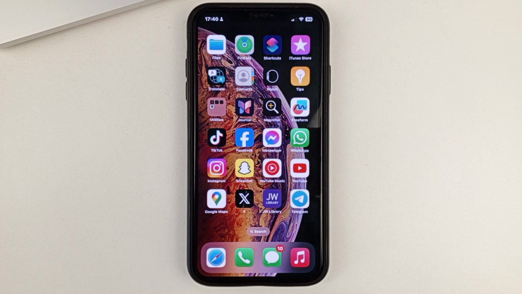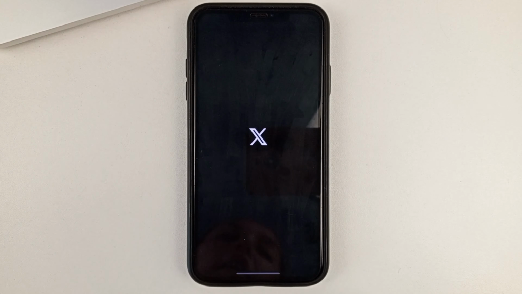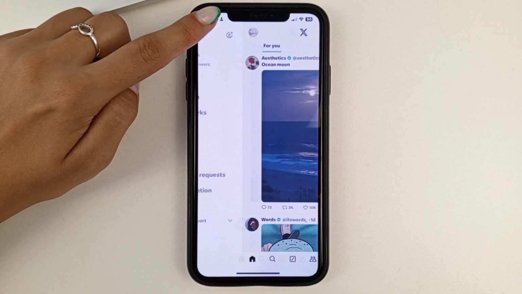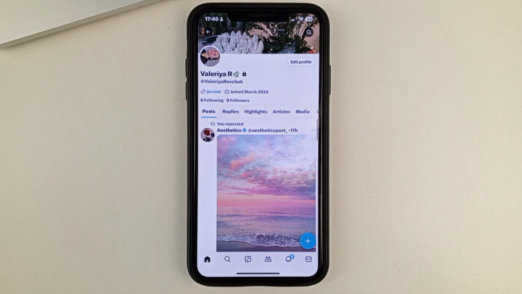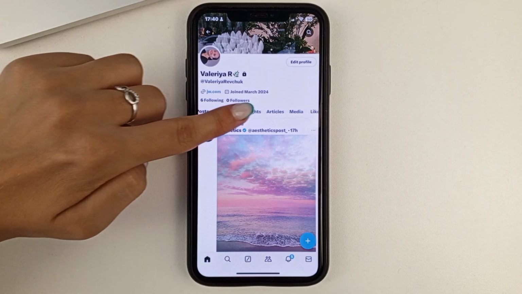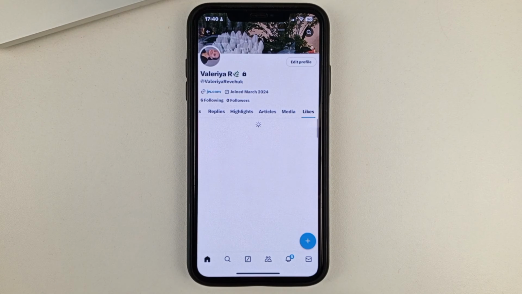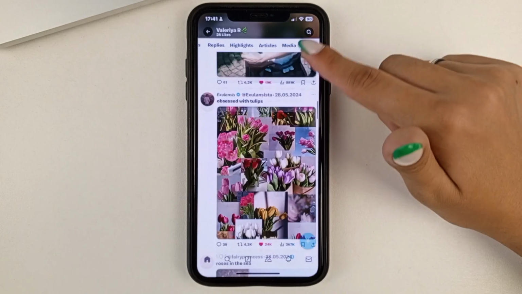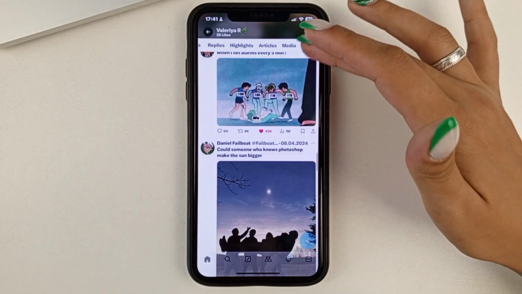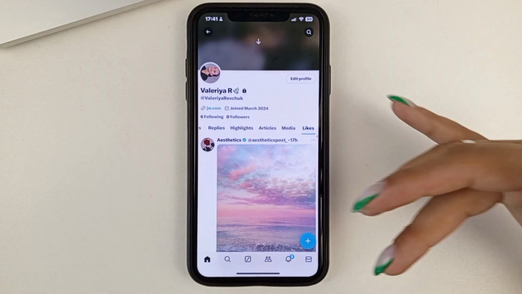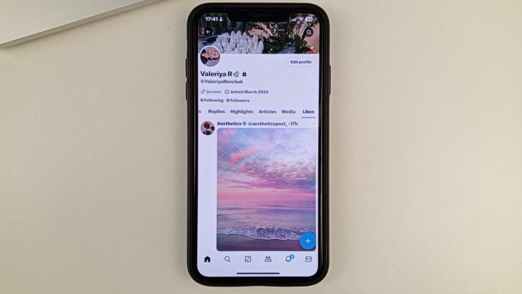So let us get started. Open up the X app and then, friends, you're going to go to your page. And I'm going to show you where people can see your likes. There's a section here on your page called Likes. And if you go to that, you can see absolutely every post that you've liked. And this is public information, and absolutely all users of the X app will be able to see this information.